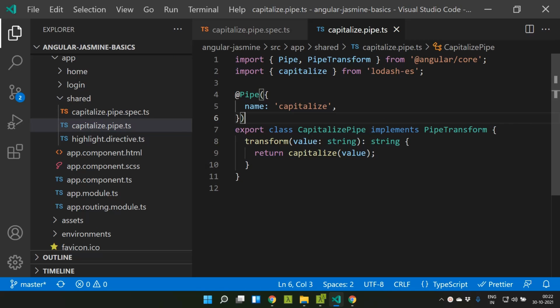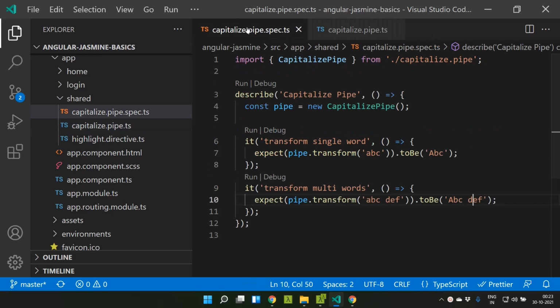Now let's see how we can create unit tests for the pipes. We already saw in our home component that we are making use of the capitalize pipe, and as part of the spec file for our home component, the capitalize pipe is also covered. But in case you need to create standalone unit test cases, this is how we can do that. This is our capitalize pipe, and basically it accepts a value, calls capitalize from Lodash and returns that value.